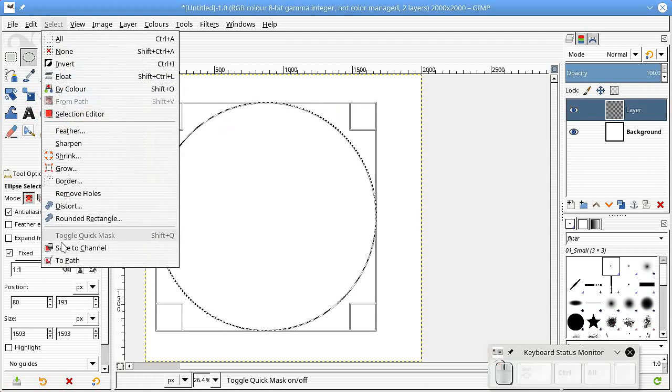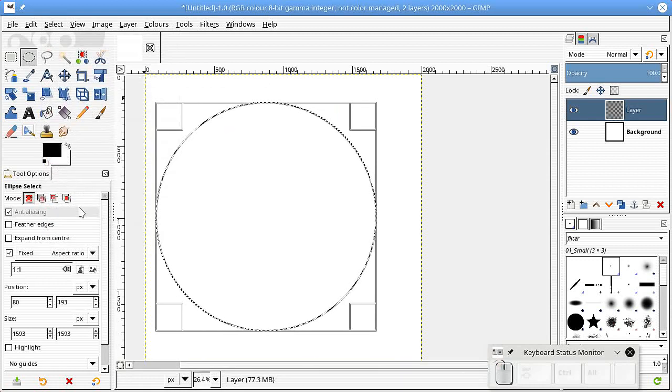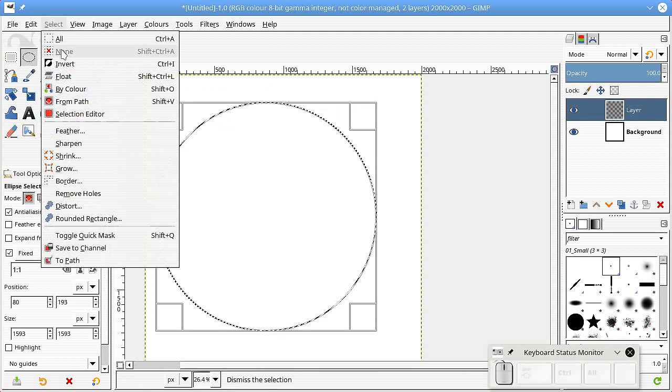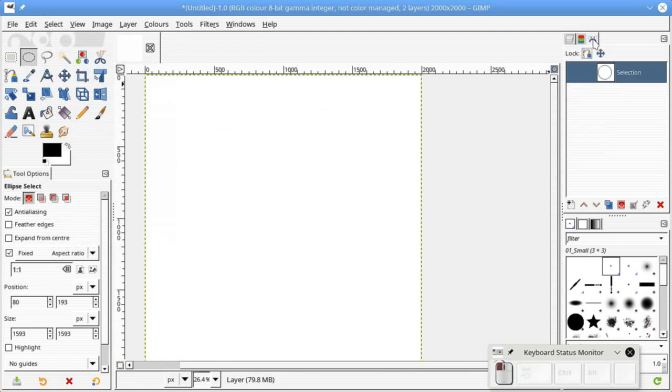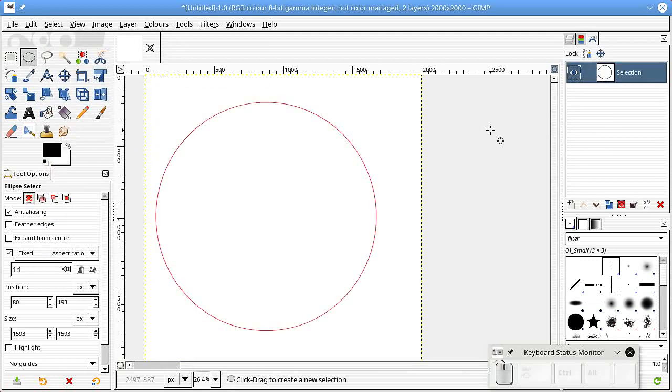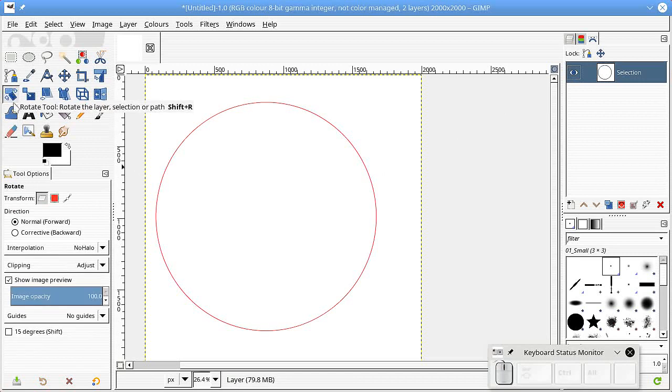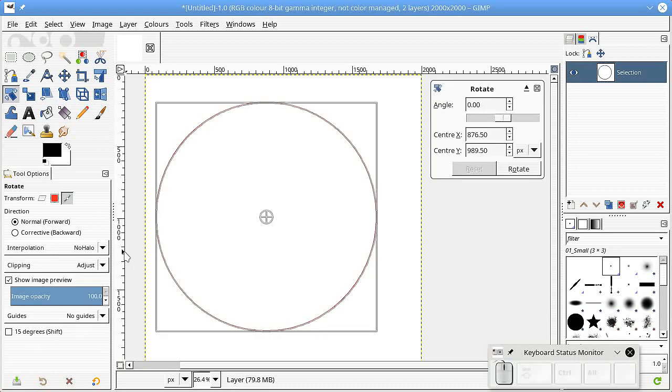So first of all, go to select, put it to a path, so I can turn the selection off, and in the paths dialog, turn it on, make it visible. Looks like that. Now I'm going to use the rotate tool just to determine the center of that circle, and we're going to be using this tool a lot later on, so we're going to make sure that it's in the correct mode, which is path mode. Just click on the path. We get the bounding box and the center.